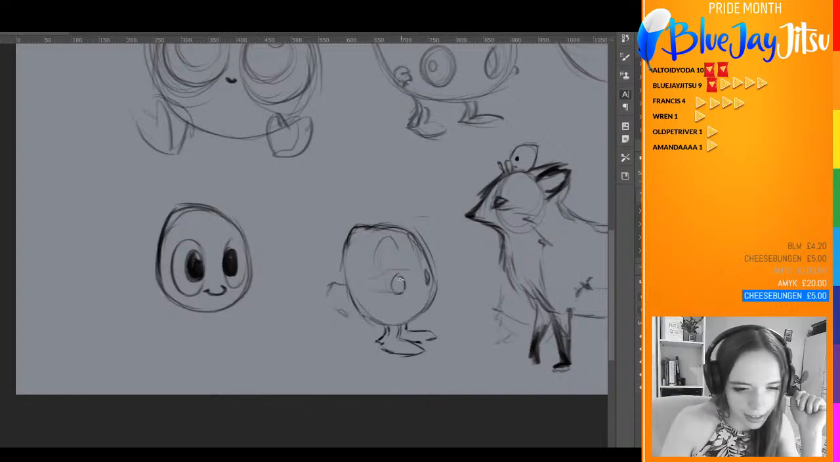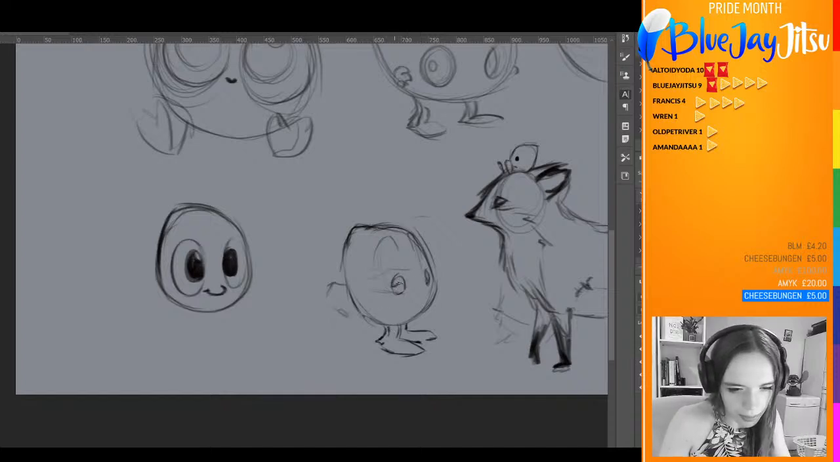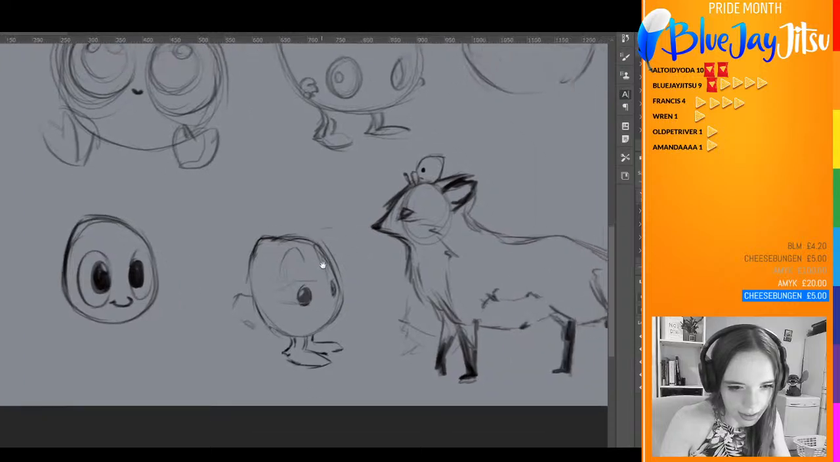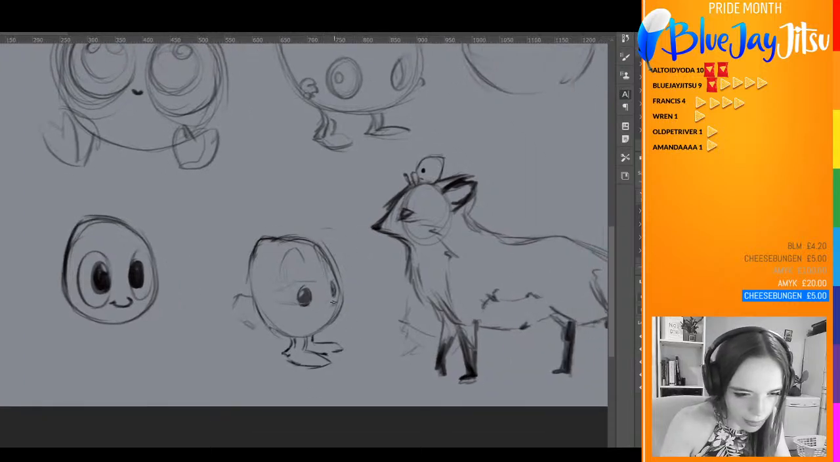I think I prefer these. Would he look good with pupils? Oh, it doesn't look too bad. But I was thinking about just leaving it like this. I think maybe it... oh, it needs a mouth. Yeah. There we go.